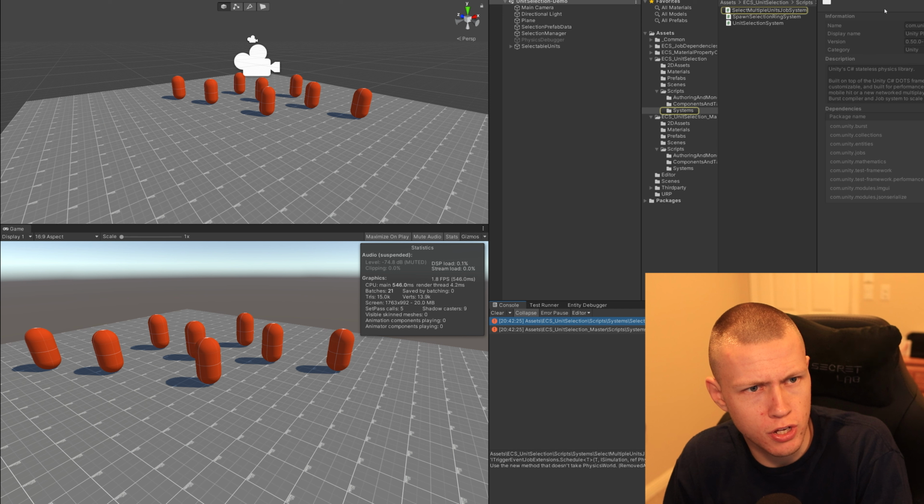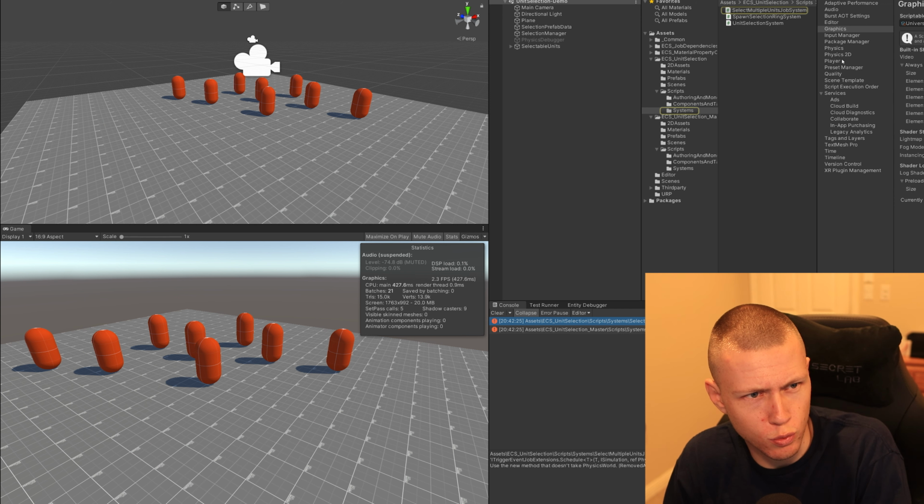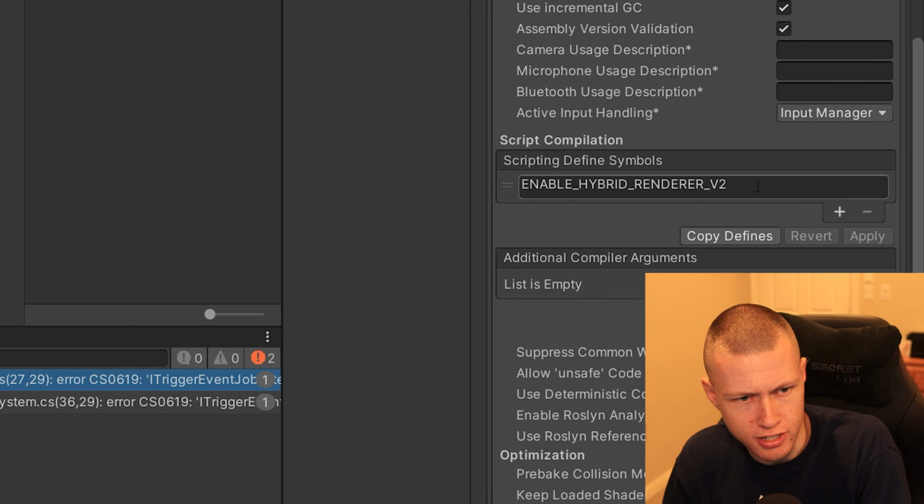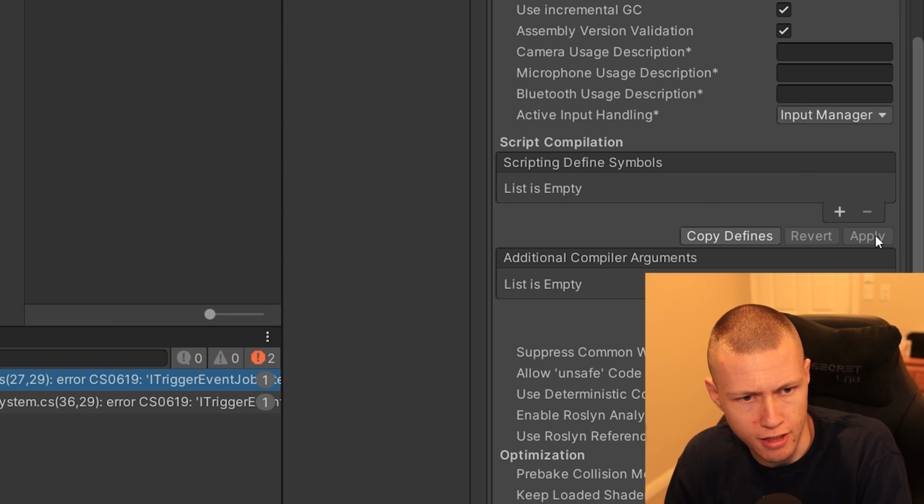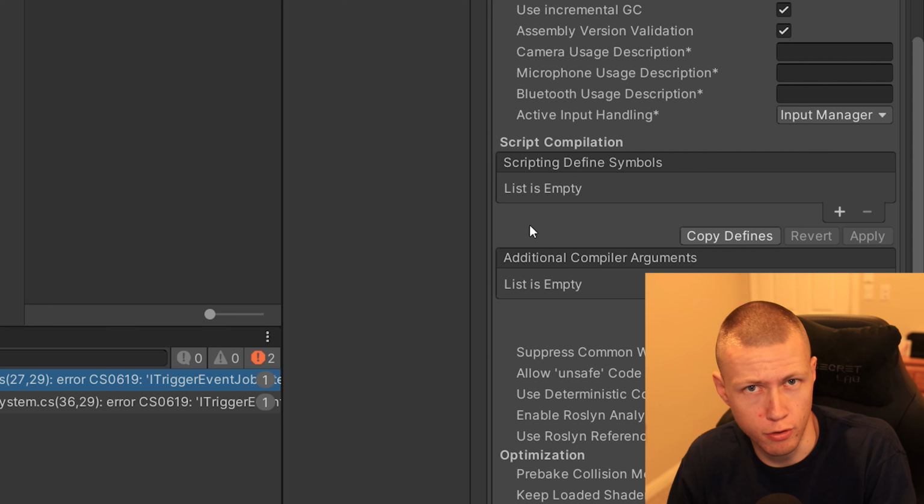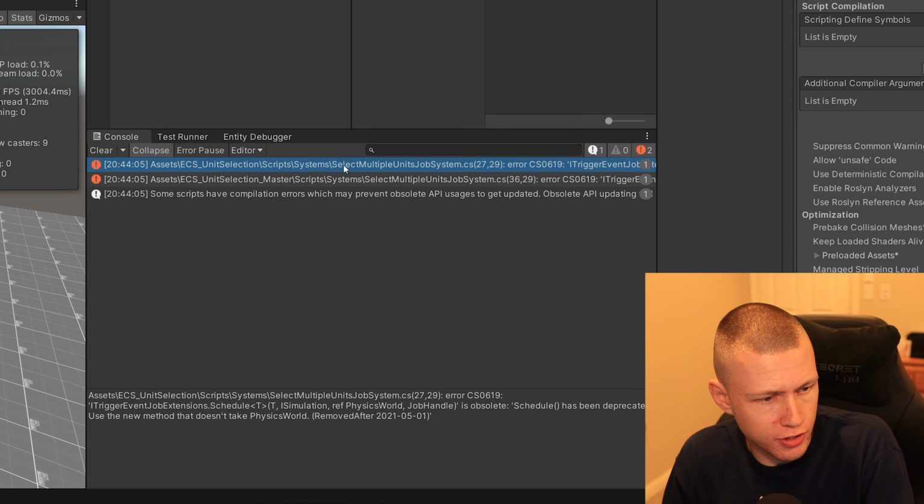It looks like we already do have a couple errors. Actually, one real quick thing I did just want to point out: over in the project settings in our player, we actually no longer need these scripting define symbols, so we can just safely remove that and apply, because it's just going to use the hybrid renderer version 2 by default, since this project was already using the hybrid renderer version 2.